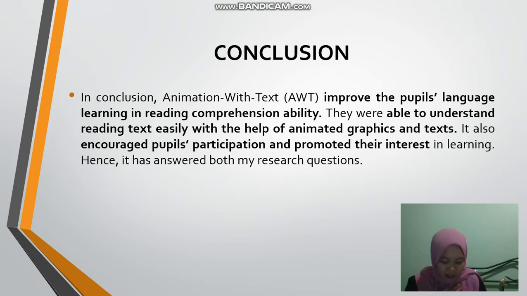For me personally, conducting this research is actually a valuable experience for me because I learned the systematic way of conducting research, and this research has actually helped me to improve my teaching practice for my future career.